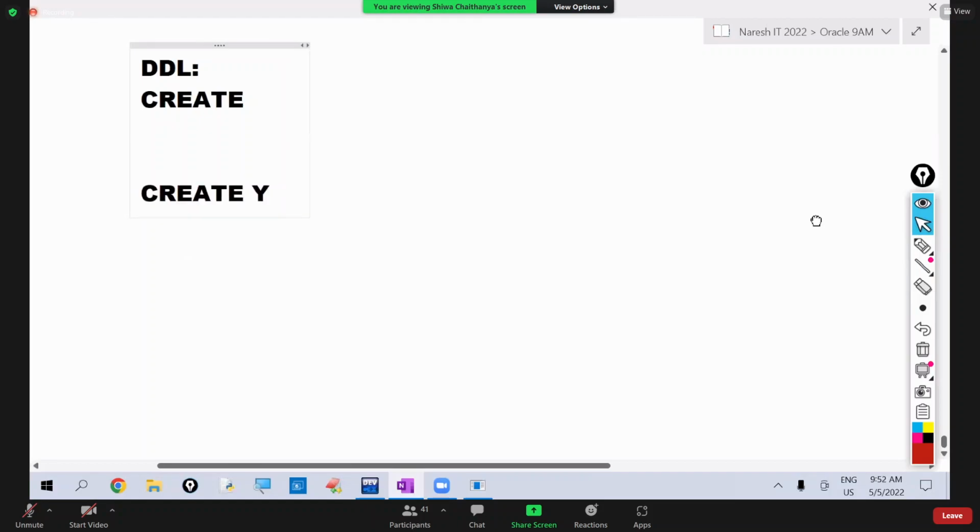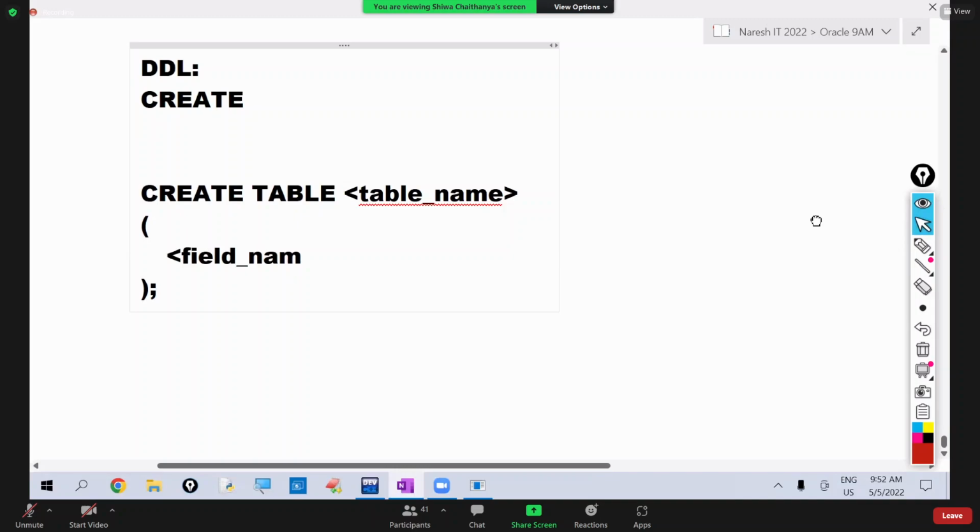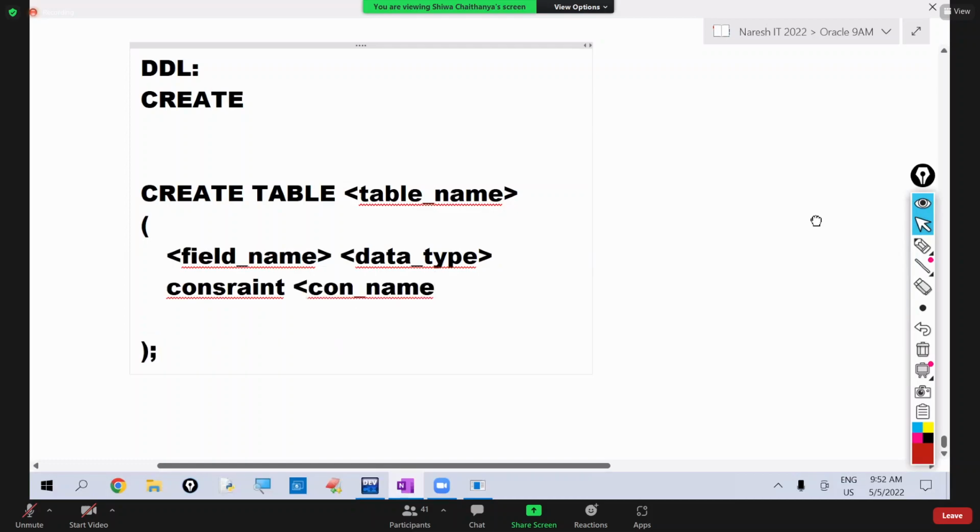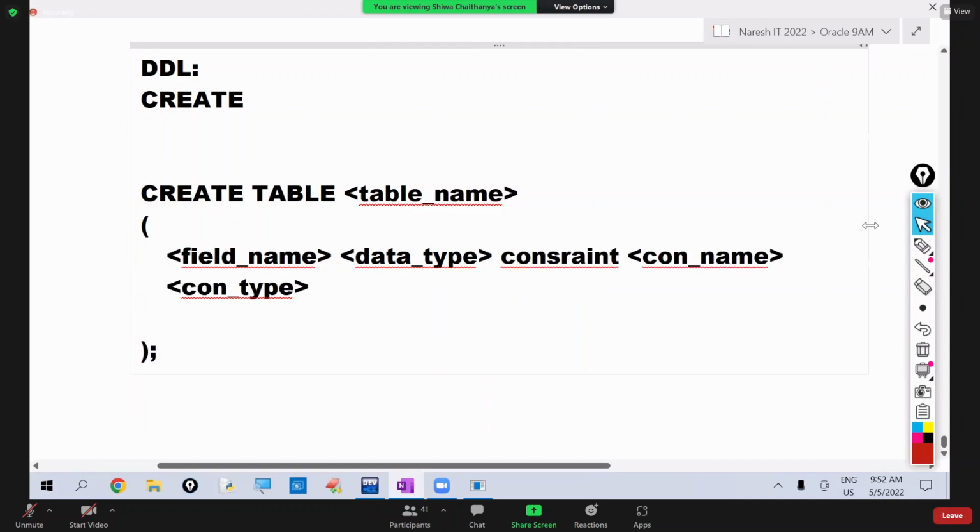What is the syntax here? Create table. Give the table name, opening parenthesis, closing parenthesis, semicolon. In between that, define the fields. So here what do we give now? Field name we give. After that what are we giving? Data type. Field name, data type. After this what are we giving? Constraint. Good. Constraint name, then constraint type. Okay, so this is called one column definition.